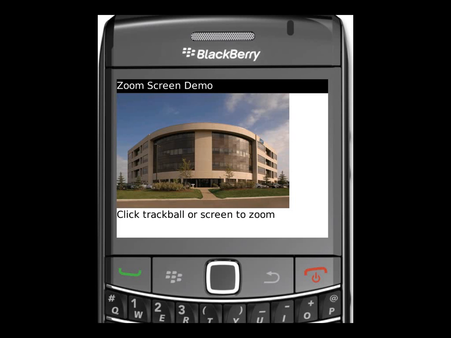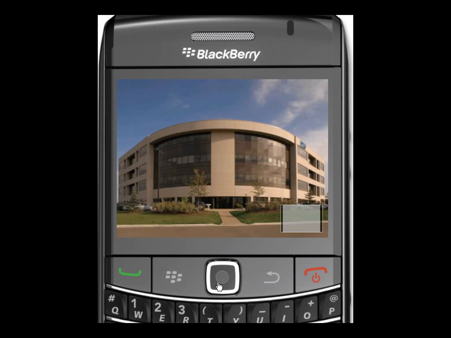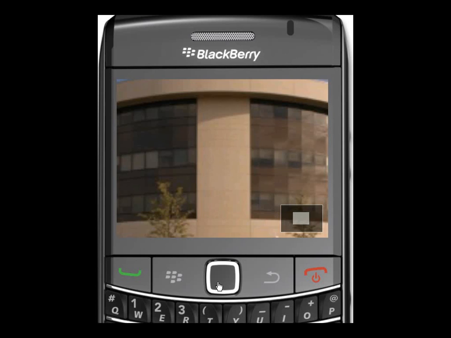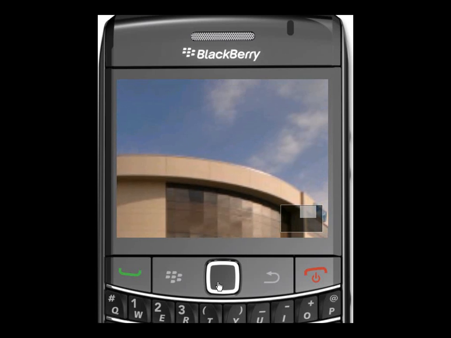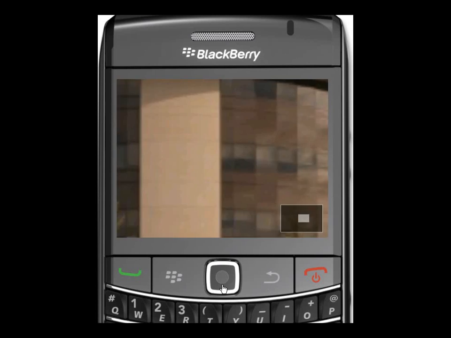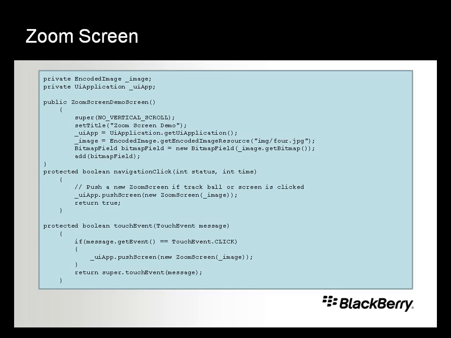Zoom screen is used for the images to zoom in and out and pan the image. There is a little navigation map in the corner so the user knows where it is. Using zoom screen is very easy. We just launch a new zoom screen and pass the image that we want to use as a parameter.